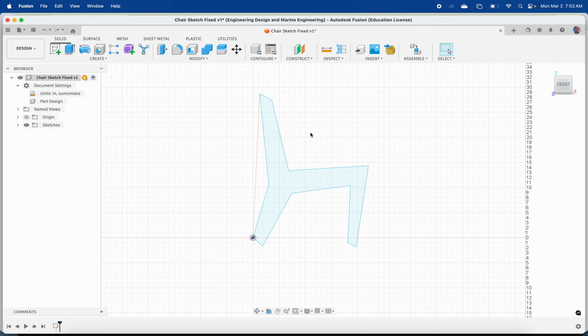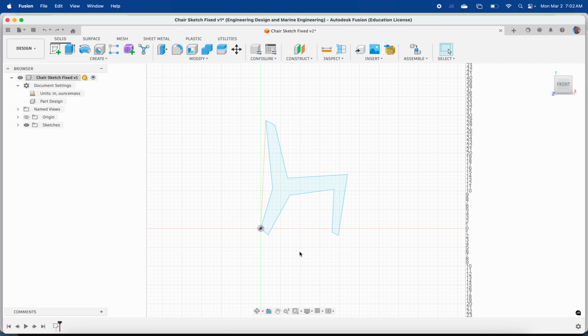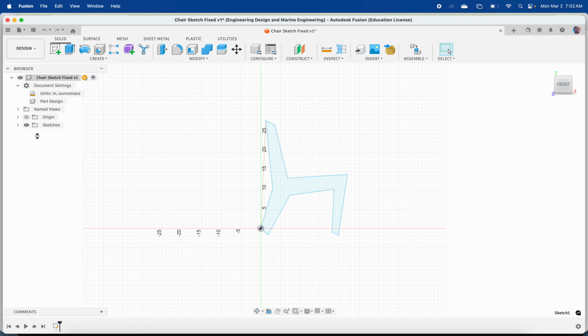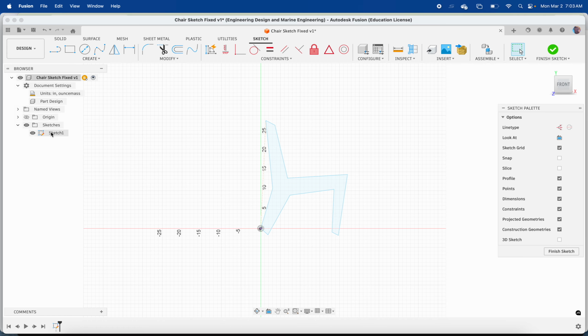I want to show you how to correct a sketch using dimensions and constraints. First of all, we're going to use some constraints. So we're going to go edit this sketch: right click on the sketch and edit it, or you can get to it in your browser as well.